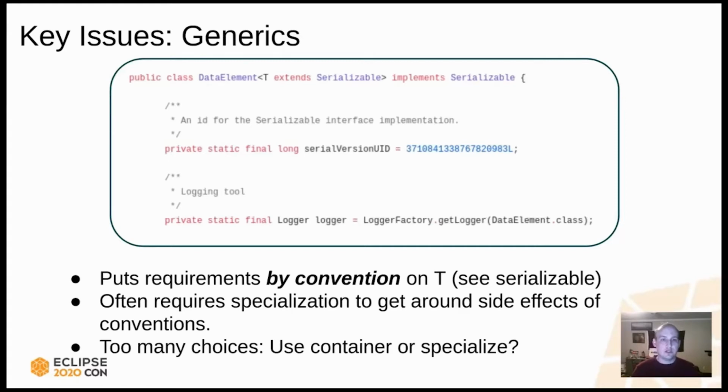And then there are too many choices. Do you use the container as a data element? Do you specialize it as my data element? So these are tough choices, and they make for a lot of confusion.